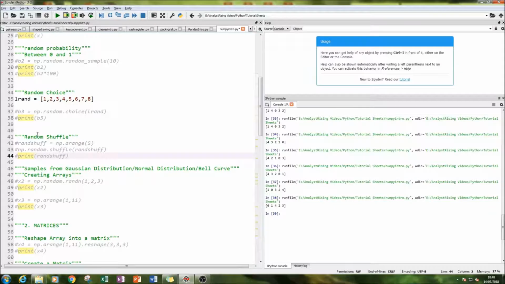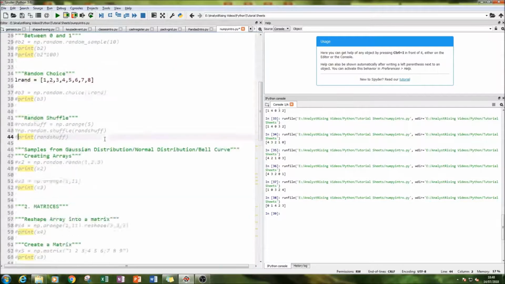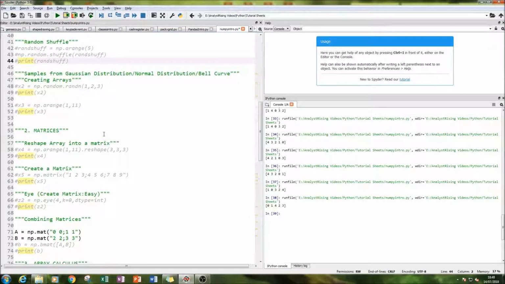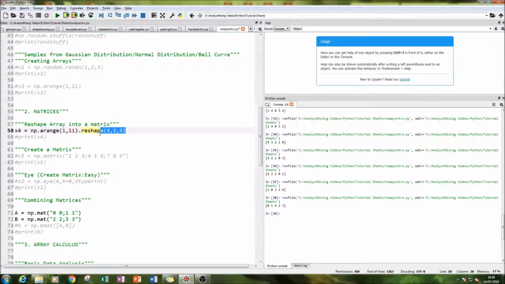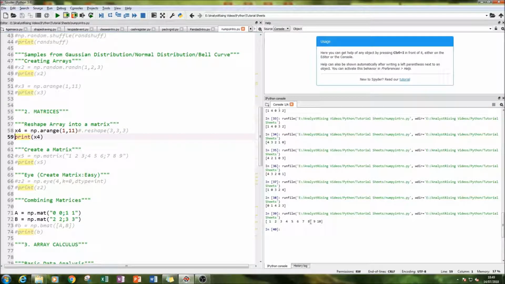The next thing we're going to do is look at creating matrices. And this is a great way of including statistics. And also, if you're very into your mathematics, you would have come across matrices expressed in a certain way. So first thing we're going to do is create a random range like we did. And then if I print x4 now, you'll see that we have 1, 2, 3, 4, 5, 6, 7, 8, 9, 10.